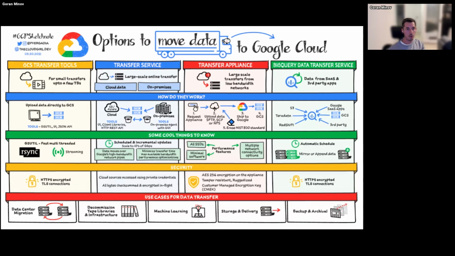We have the Google Cloud Storage transfer tools, then we have a transfer service, then we have transfer appliance, and then we have the BigQuery data transfer service. So all of those, how do they work? What is good to know? Those good-to-know things are actually quite good when it comes to the exam.